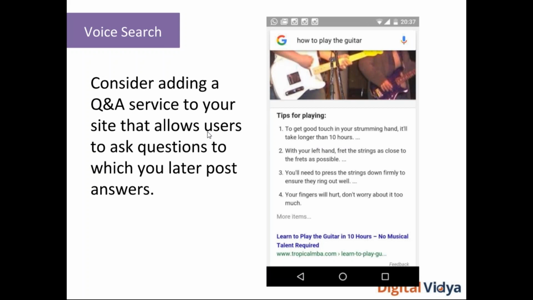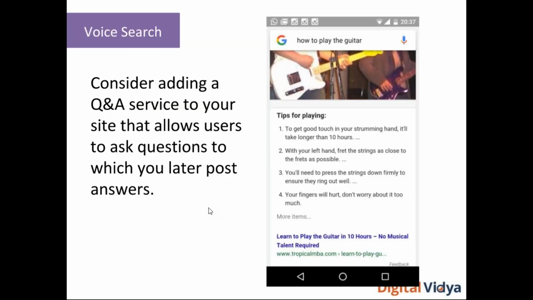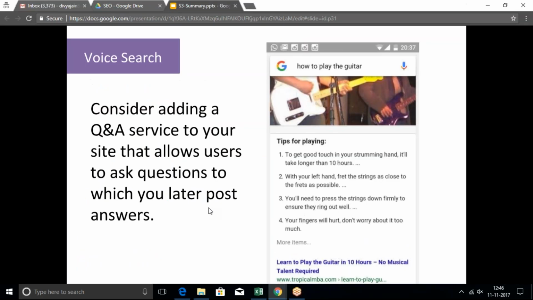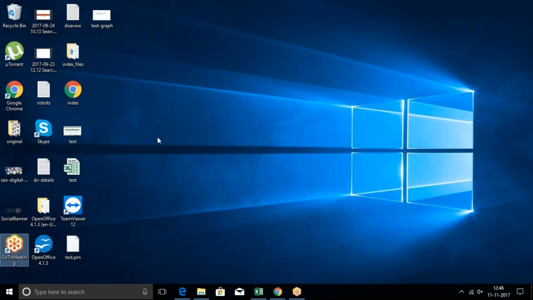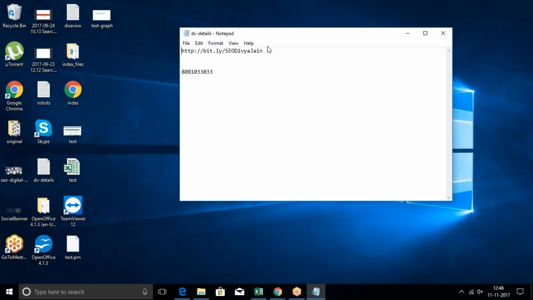And obviously add fresh content to your pages, so you can implement a question answer box or review section on your pages to have freshness, right? And that's how you can prepare yourself for the voice search command. And this is how you can do social search engine optimization, local search engine optimization, and mobile search engine optimization.